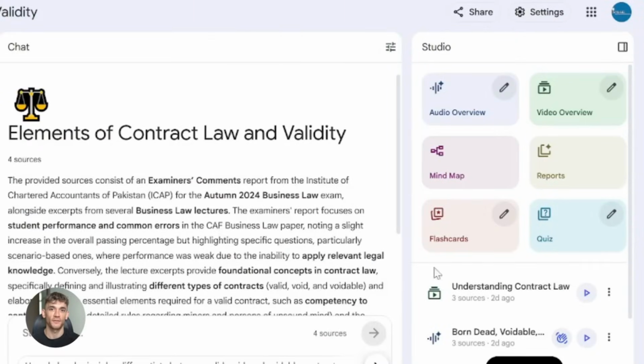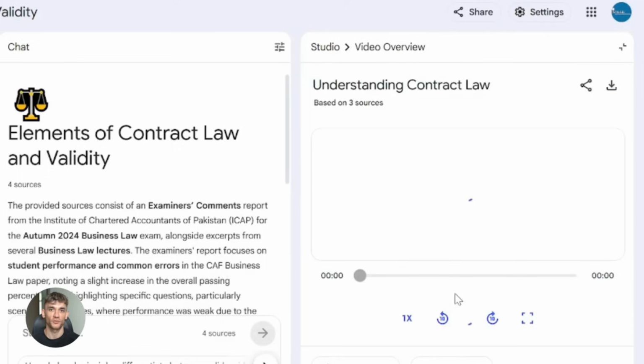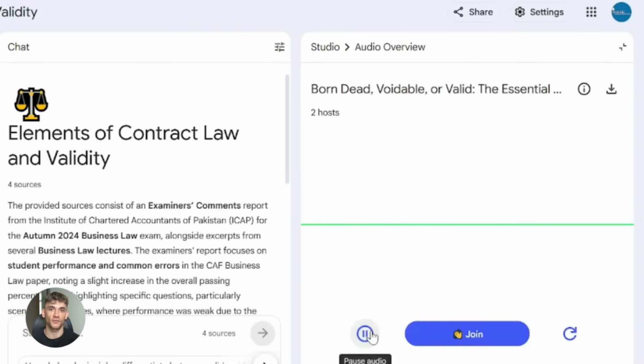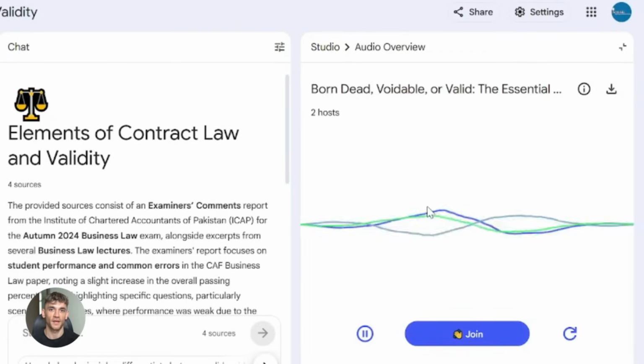NotebookLM can now create video overviews. You upload your documents, PDFs, web articles, whatever, and it generates a video summary with slides like an actual presentation in 80 languages. But wait, there's more. You can also create audio overviews. Think of it like a podcast episode about your research.